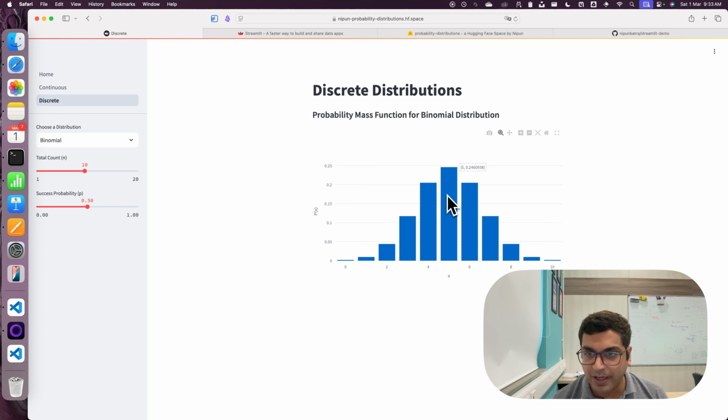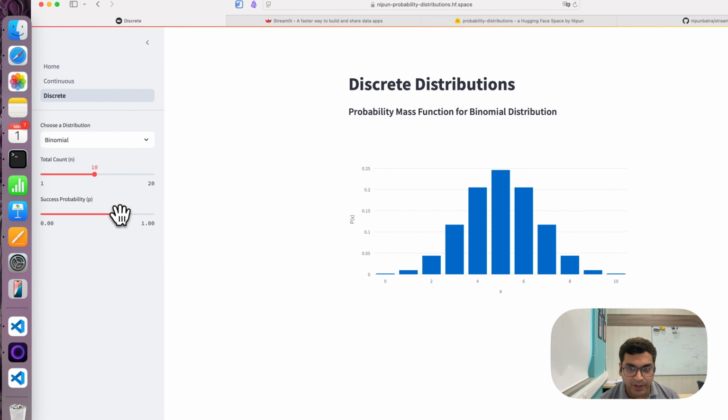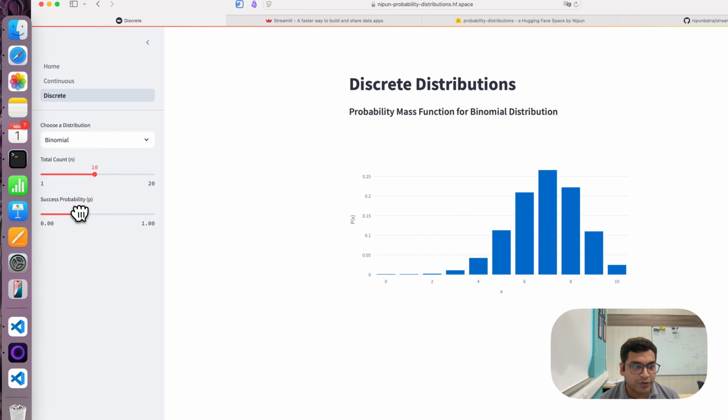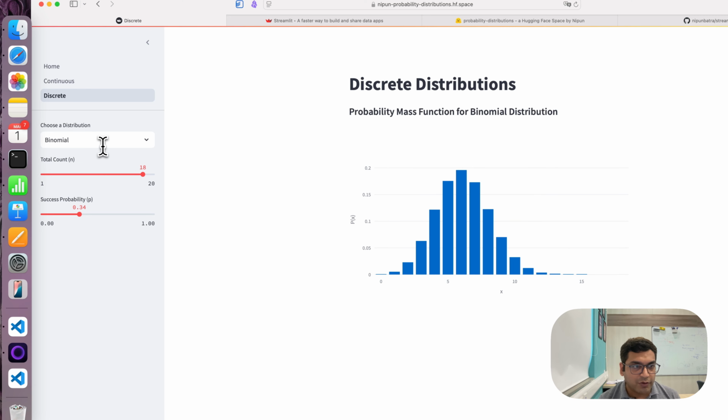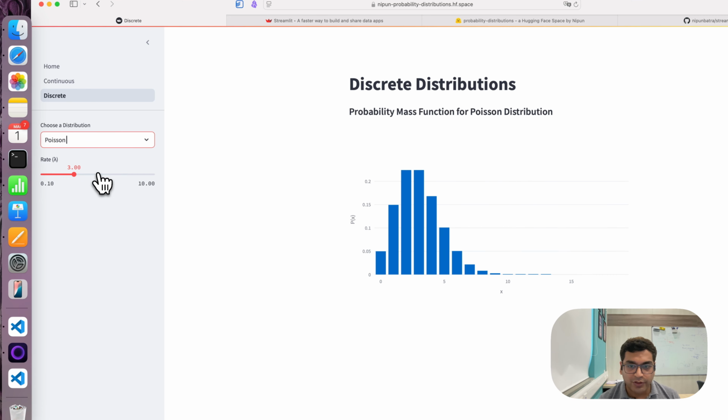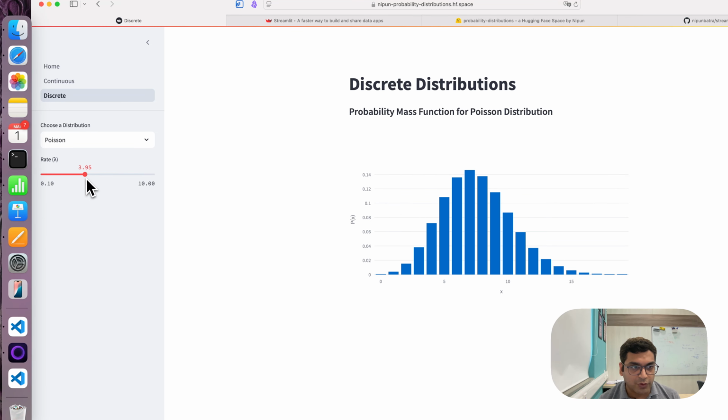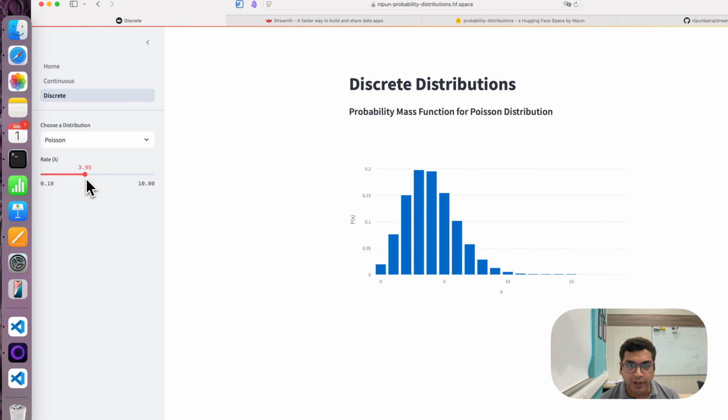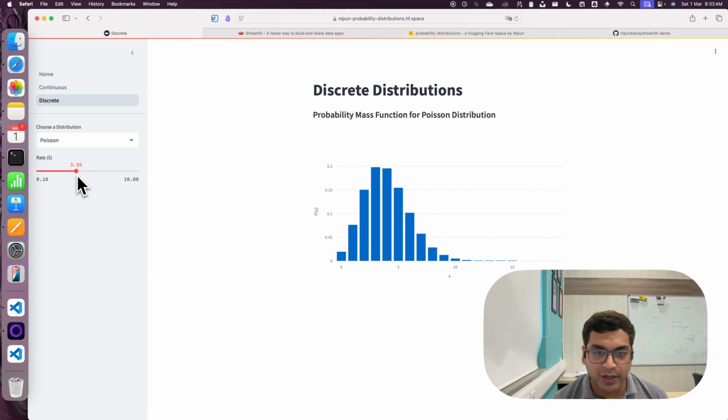So therefore, we can see the maximum value is at x equal to 5, and we can modify the parameters and see how the distribution shifts. We could have also plotted the Poisson distribution with the rate parameter, and we can see the distribution shift according to that.